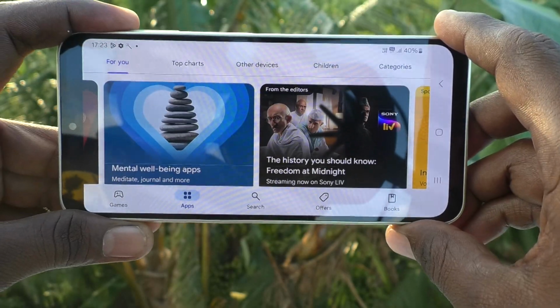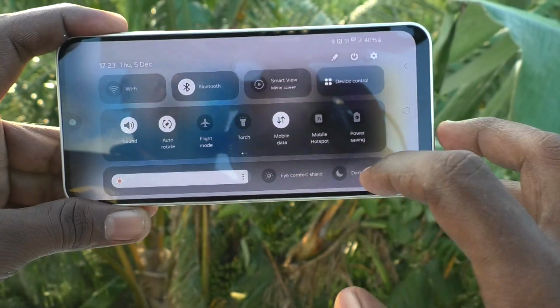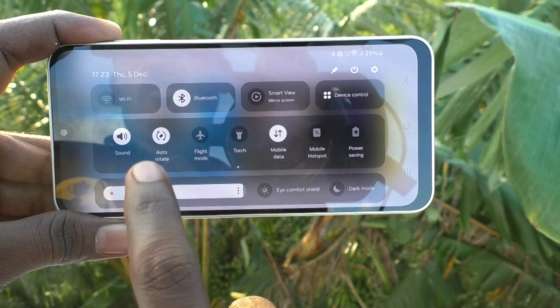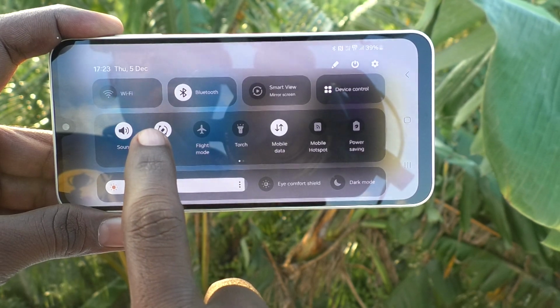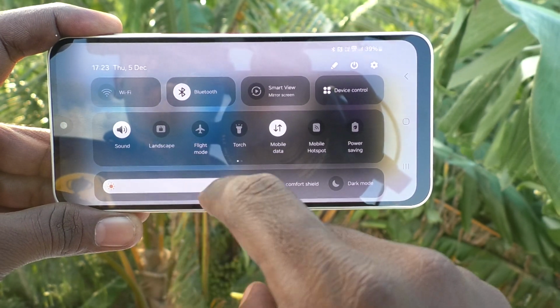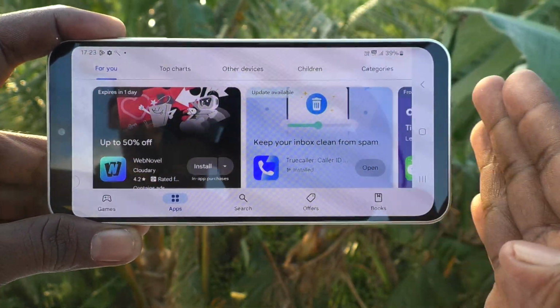Okay, now this is the landscape position and if you would like to stop auto rotation from landscape to portrait, yes, you can do it. Just click on auto rotate in the notification area here and it will now turn to landscape. Okay, because your phone is initially fixed in landscape position.